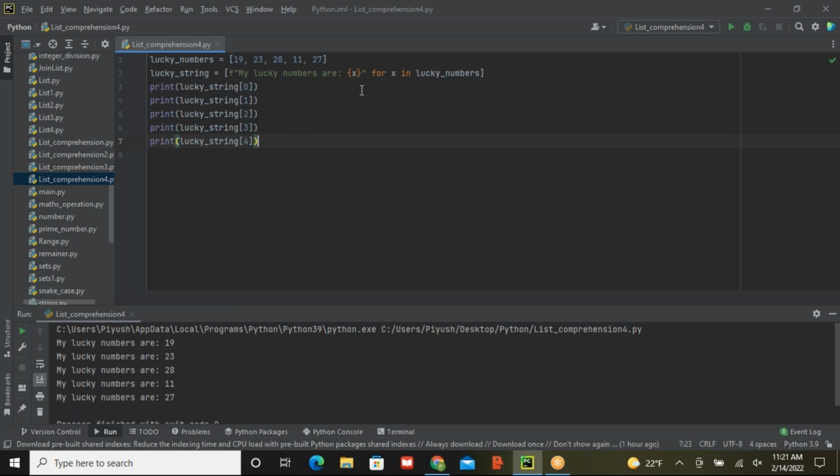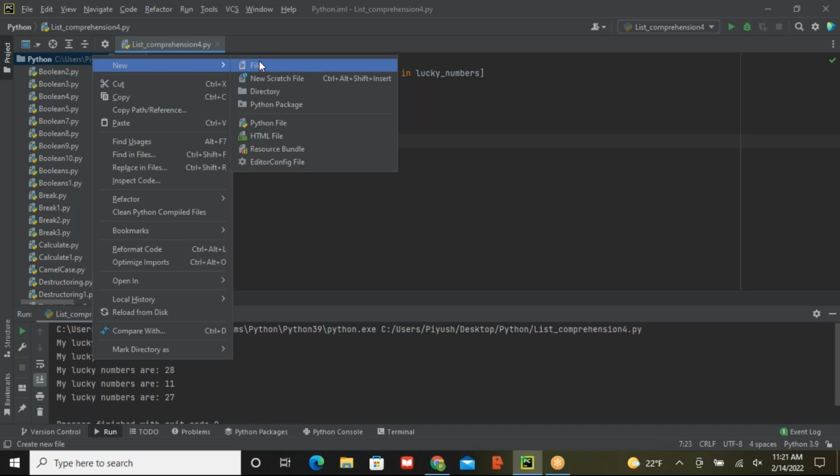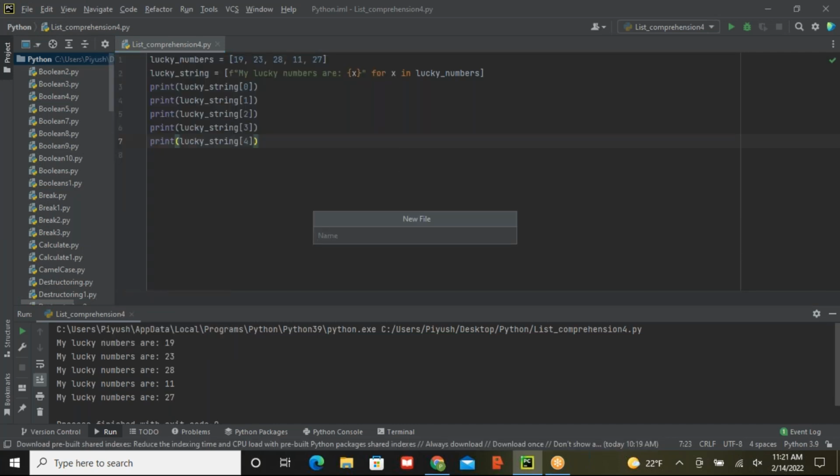Any question? No question. Okay. Let's take another example. We're still on list comprehension, but let us try to do some other things with list comprehension. Let us try to introduce some inbuilt function that can be useful for user input when you're getting user input from users.